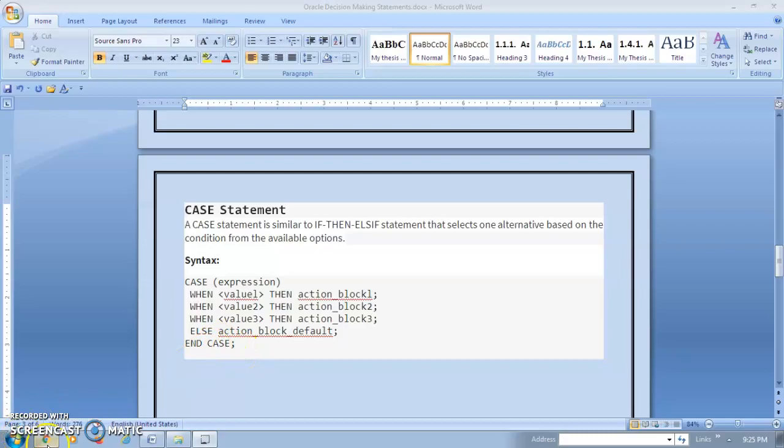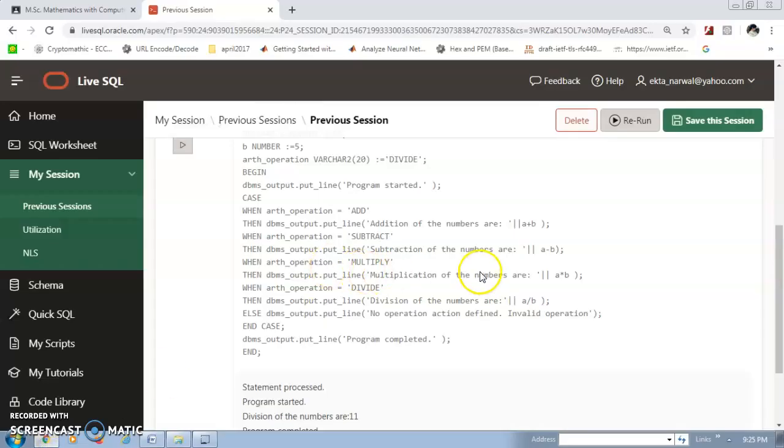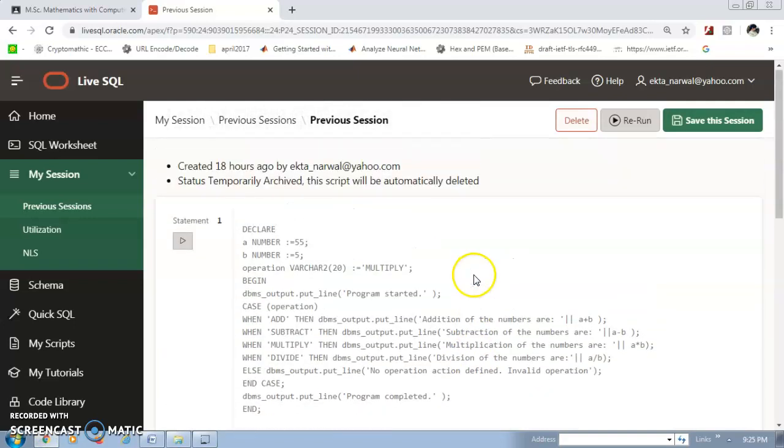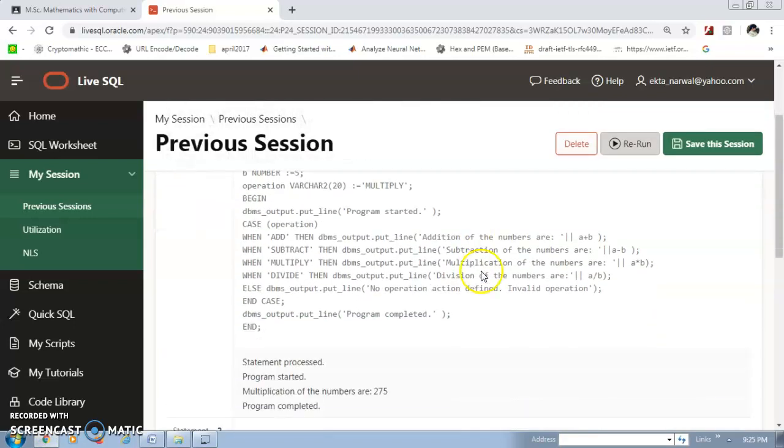So now we will go to the live Oracle prompt to run our case statement. Here we have an example of a case statement. I'll just run this again.